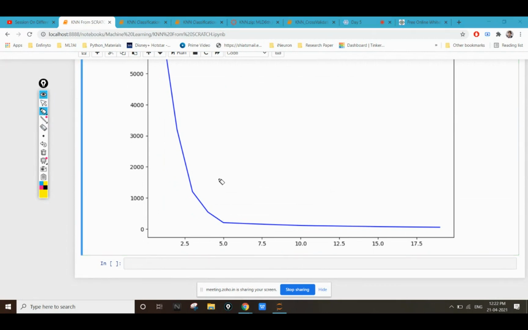You can see that this structure is somewhat similar to your elbow or your hand. If you consider this your hand, then this is the elbow point, and the value you are getting at the elbow point is 5. That's why we are selecting the value of k to be 5. This is known as the elbow method, which is basically used to get the optimal value of k.